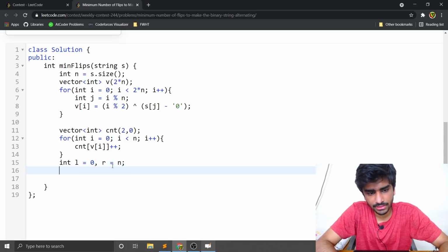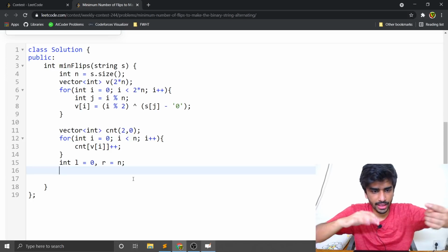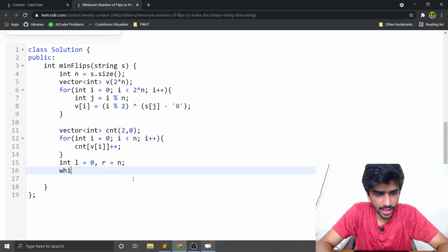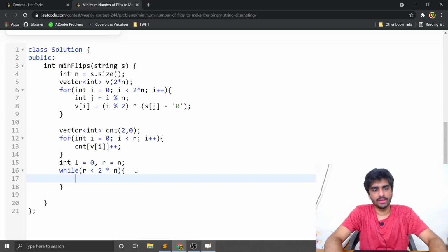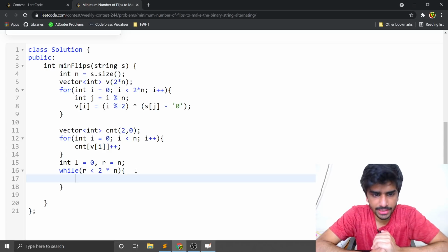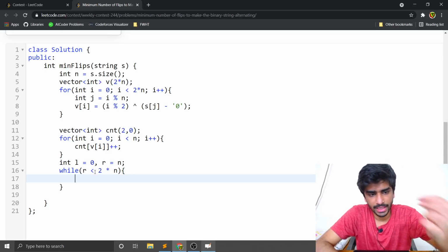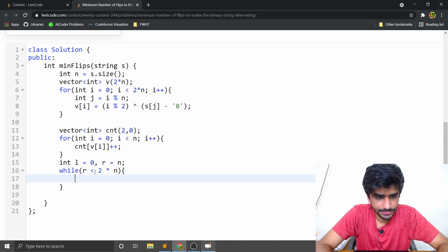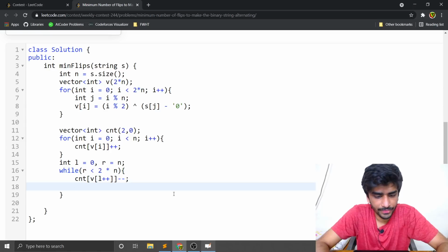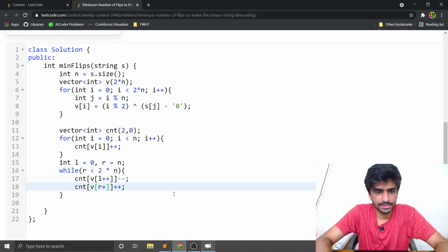Right, so l is inclusive and r is exclusive. So what we want to do is we want to remove l and we have to include r. Something like while r is smaller than 2n, I think. Yeah, because we can never include 2n. Right, so while r is smaller than 2n, we want to exclude this l and we want to include the r. Okay, so how do we do that? Count of v[l]--, and l++. Okay, count of v[r]++, and r++.